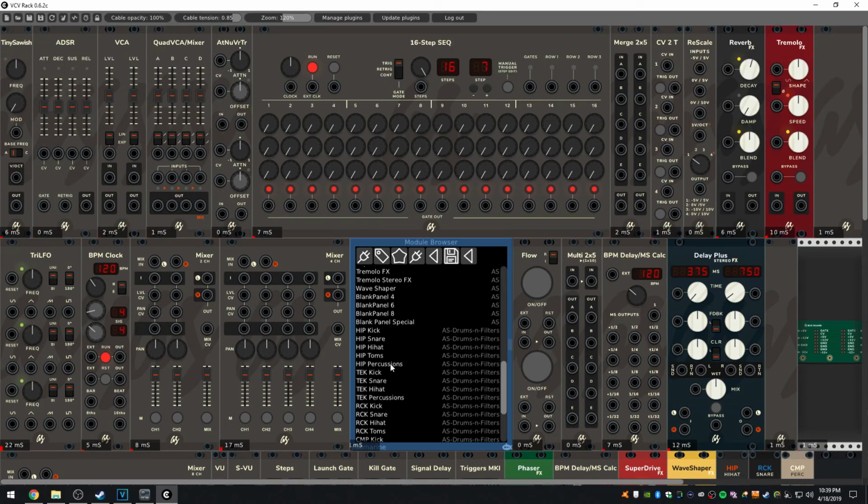So check out the module browser if you haven't already. I think it's a pretty cool utility.